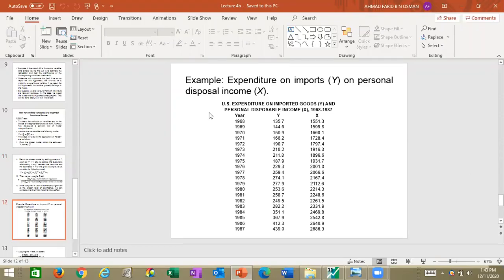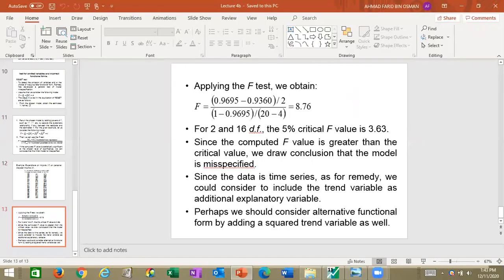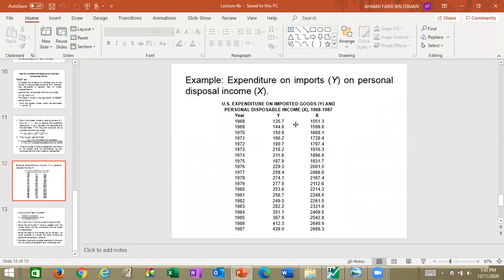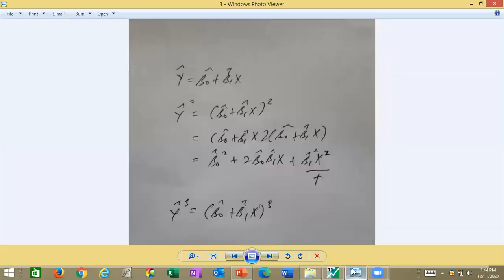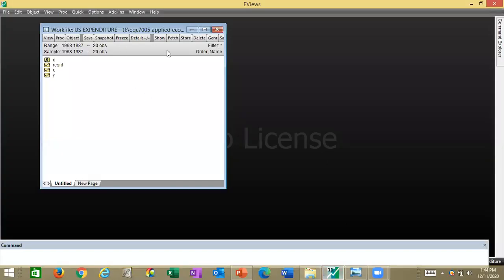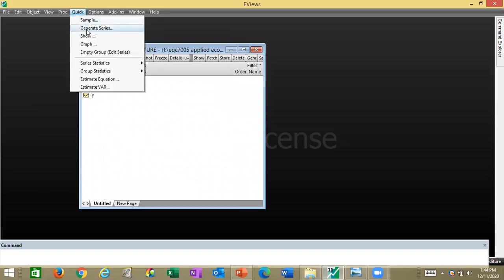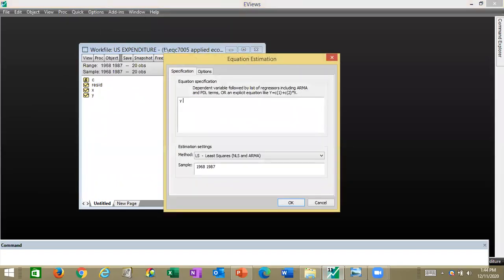Consider an example. We have data on US expenditure on imported goods, Y, and personal disposable income, X. Let's say initially we just used a simple regression, Y regressed against X, and now we want to know whether the model is correctly specified or not based on the RESET test. This is the data. Estimate the model first: Y space C space X.